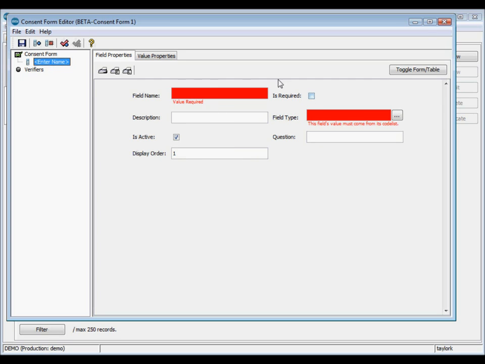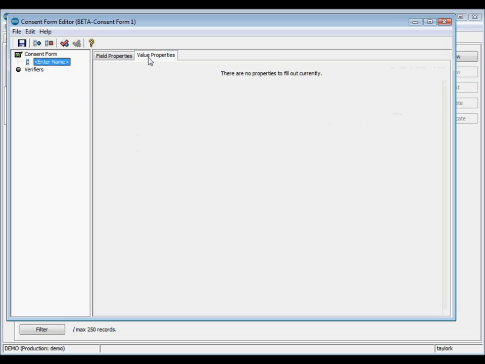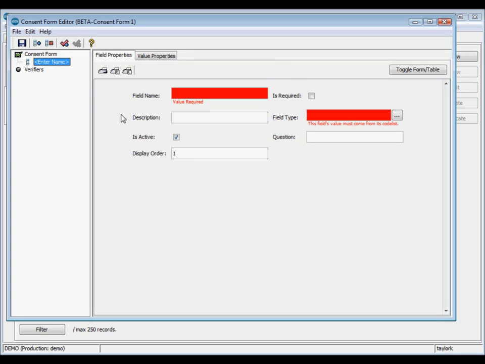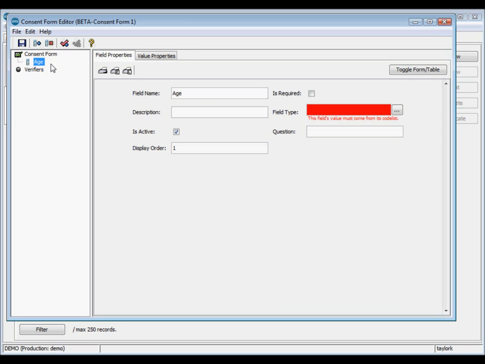and open up our Field Properties tab on the side and our Value Properties tab here. Field Properties are where we fill in the general properties of the field, such as the field name. Once we fill in a field name, the name will automatically appear underneath the consent form here in the tree. We can also choose if this field is required.